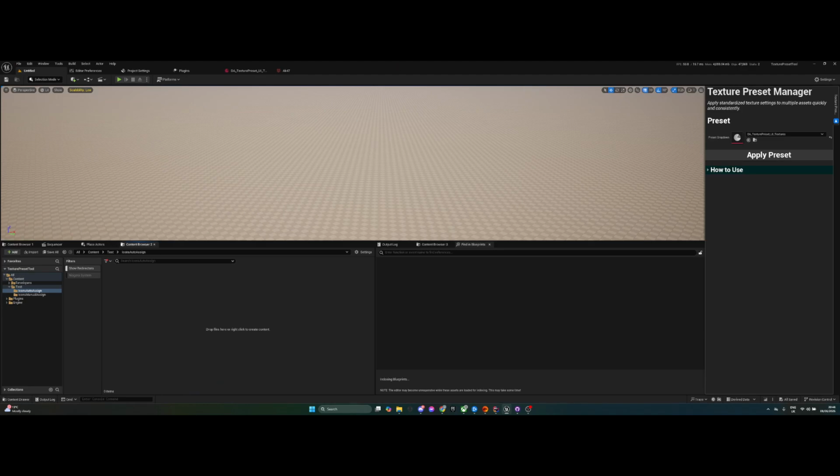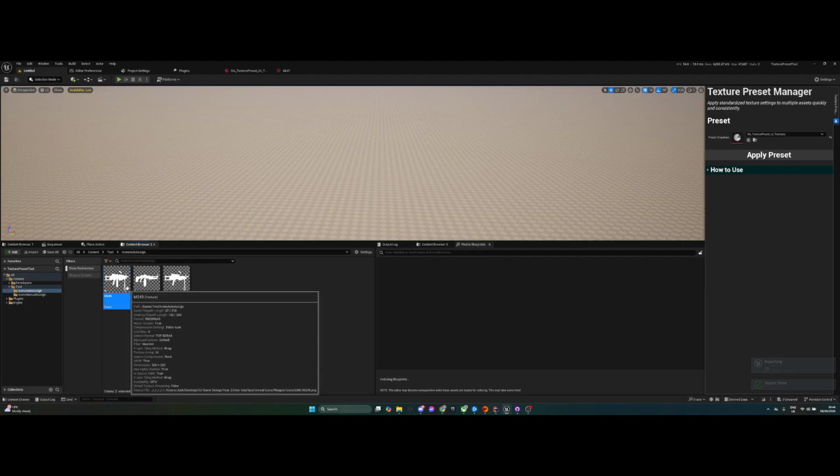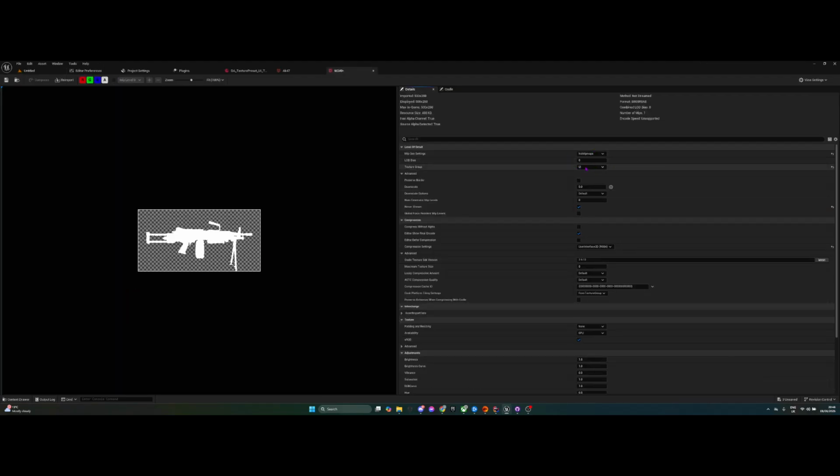And then if I grab some different icons and drag them in, you can see now that they're auto updated.